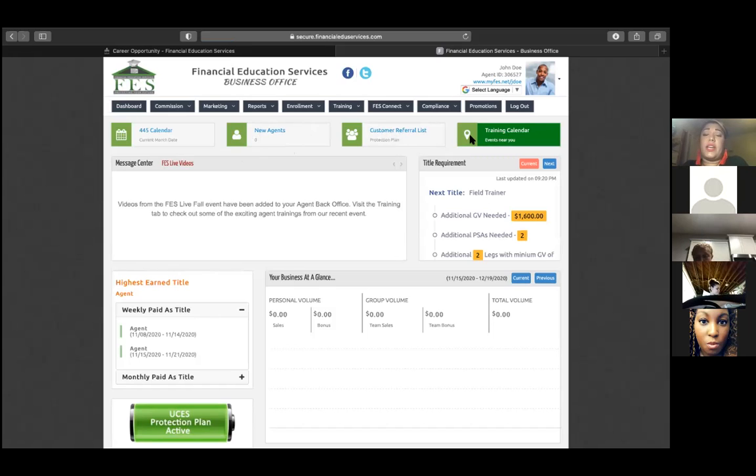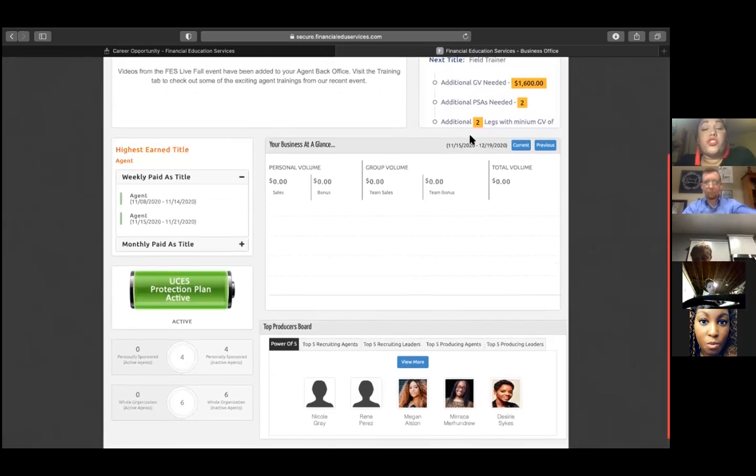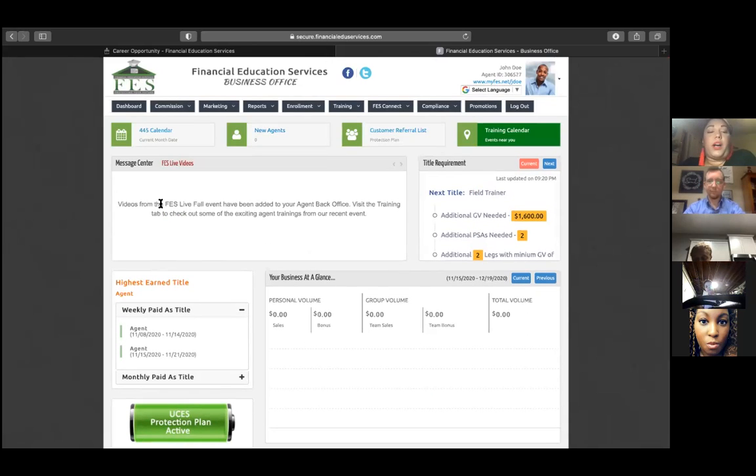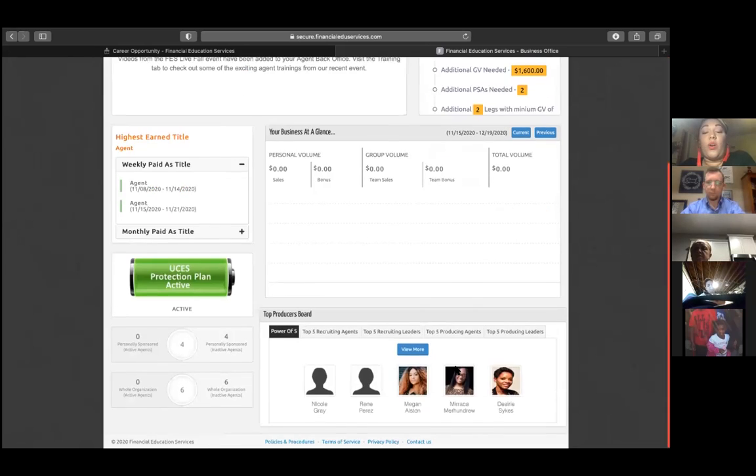Then we have our training calendar. On this training calendar, when the world was open, it was full of events that you can go near you. Now it's obviously empty. But when the world opens back up, you can just click on here, click on your state and see what's around you, right? So that's pretty much your back office. I went over these boxes. Remember the message center, the title requirements, the battery, if it's red, your payment didn't go through, your volume. So definitely go ahead and learn your business.